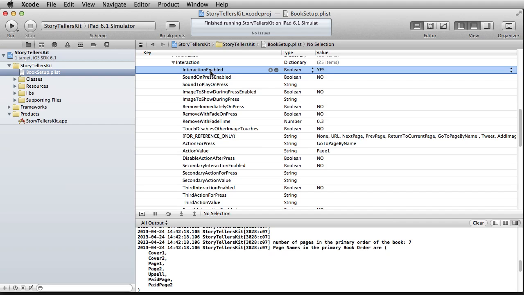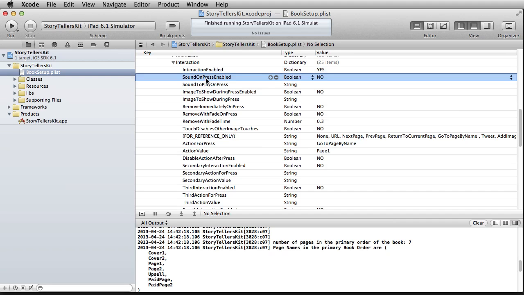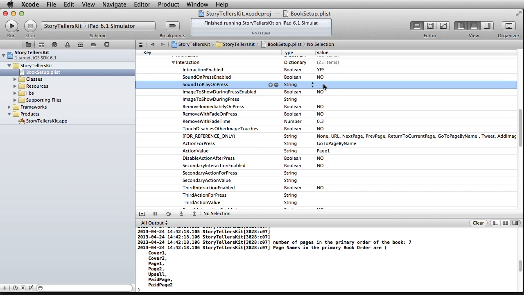So interaction enabled, you're going to set that to be yes or no. If you set this to be yes, essentially this image is now a button. It can be tapped on to do something. Sound on press enabled, yes or no here. If you want to play sound, if you do, then the sound file would be located right here.